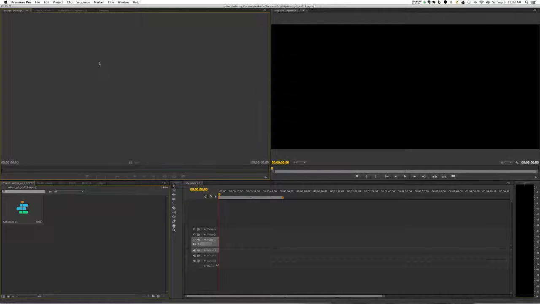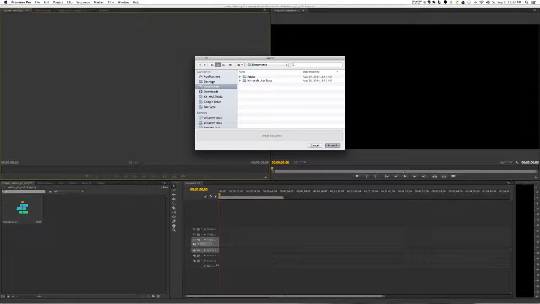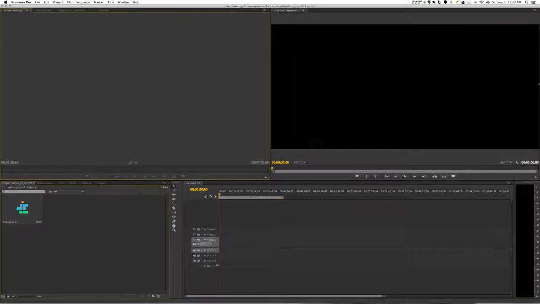Okay, so now that you've created a new project for Premiere Pro CS6, you'll want to import your video so you can start to edit. There are several ways to bring in your video. I'm going to show you two here. Your first is you go to File, Import, and then you browse out to where your video file is. I'm going to cancel that so I can show you the other way.